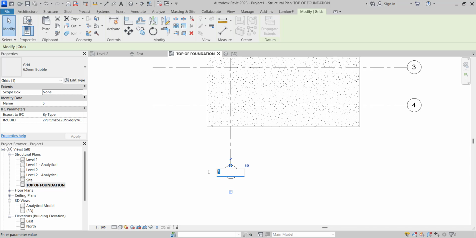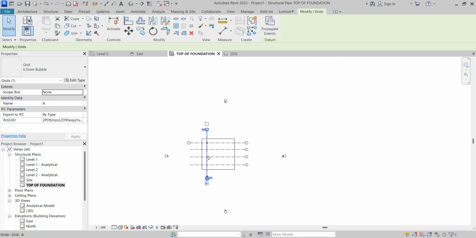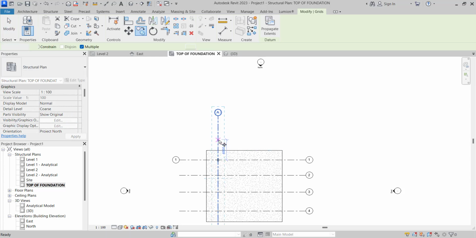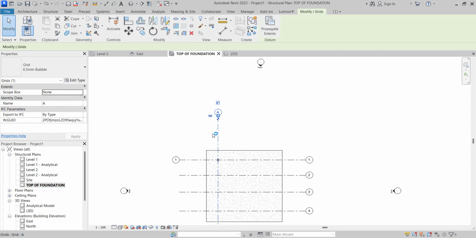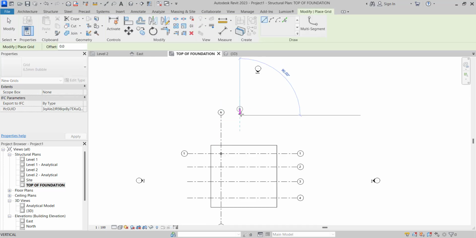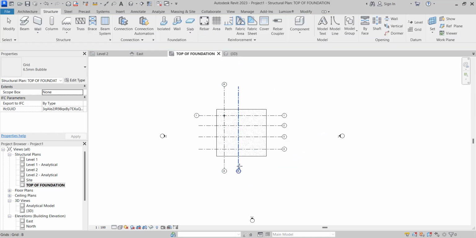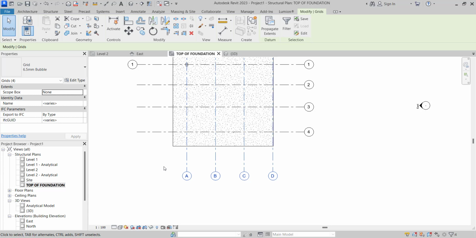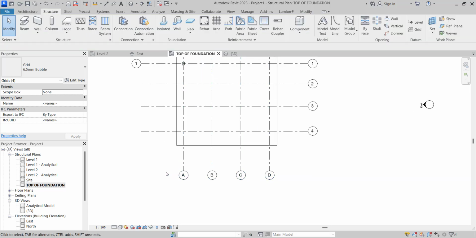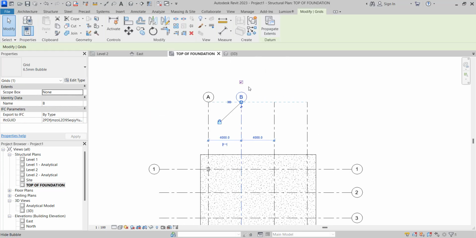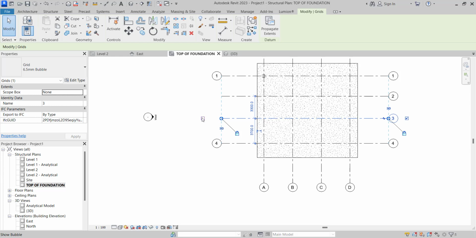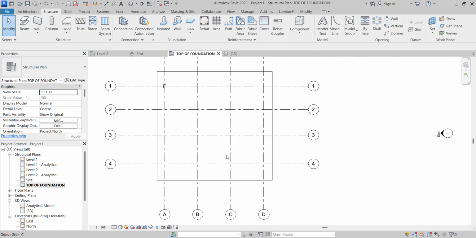So I'm going to name my vertical grid line as alphabet, starting from A. Okay, so I have to copy this one. Create similar. Now I can select this one and also copy and select the grid line A. Okay, so let me check all the heads of the grid line. Okay, now we are done with our grid lines.